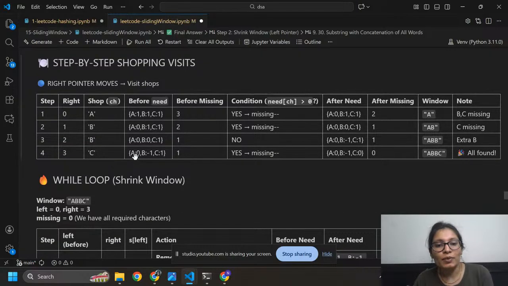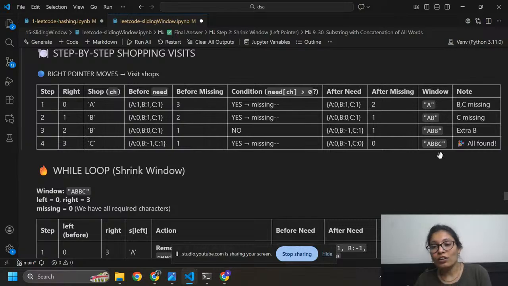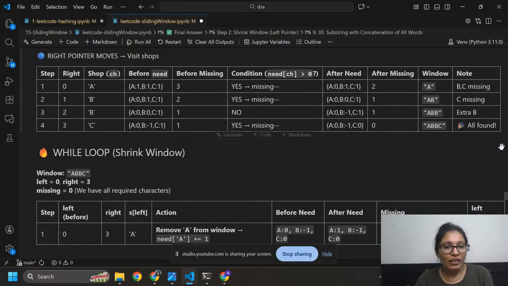So here previously need A0, B minus 1, C equals to 1. Before missing, I need one item, that is C. Yes, need is greater than 0. Now you can see here A0, B minus 1, because we have extra B, and here C will become 0, because I am going to add this C inside the window. So it will become A B B C. And after, missing is 0 0. All found, all characters I have inside the window A B B C. I hope you got it.